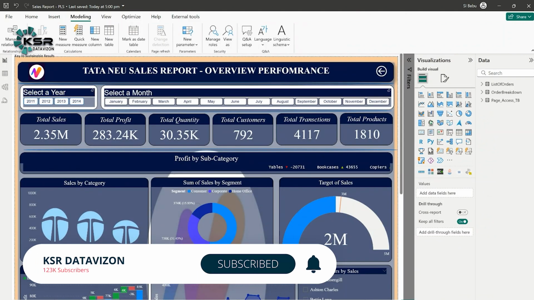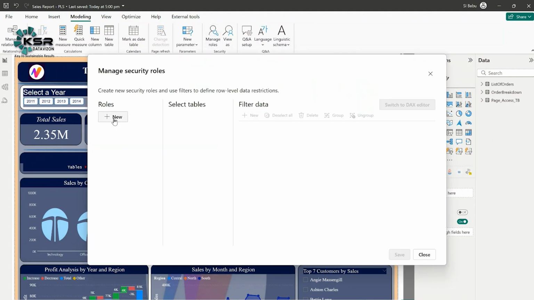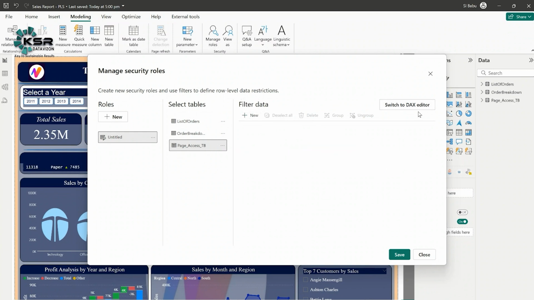Now let me go to manage roles. In roles, click on new. Once you click on it, the three tables are displayed. Just click on this page access table. So here we have an option: we can select it from here, or else we can go with the DAX editor also. So what I will do is switch to the DAX editor.